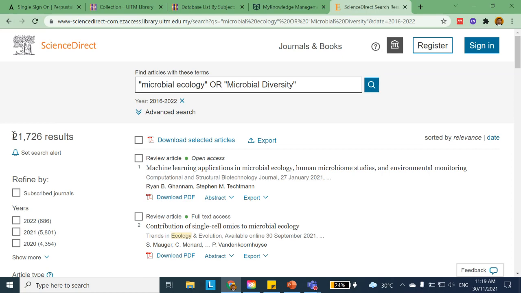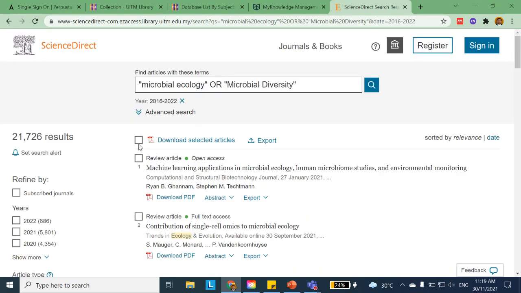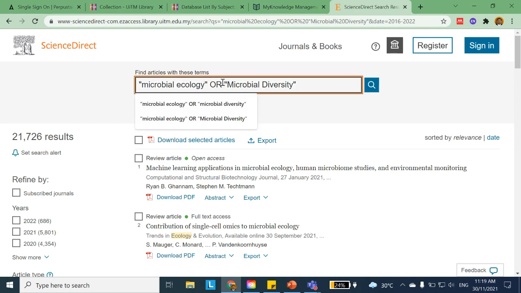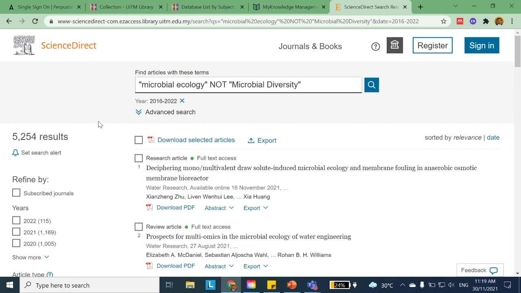But don't worry, again, you get to filter in this section here. And then let's say you want to use NOT. For NOT, it will only search for microbial ecology, not microbial diversity. Anything mentioning microbial diversity will not be listed in this section here. So you get only 5,000 results.